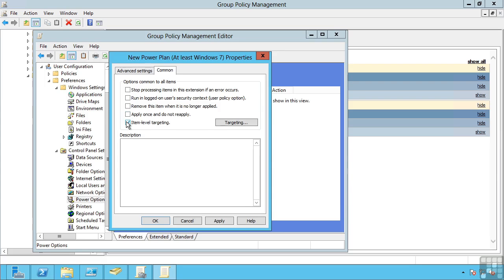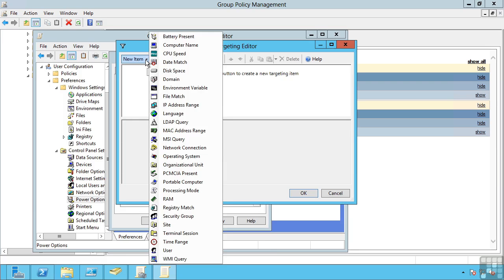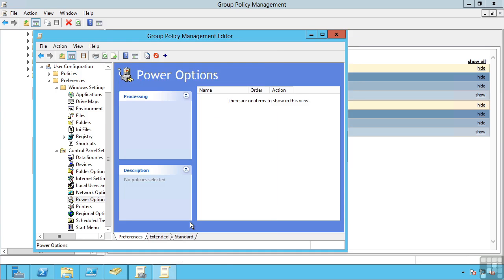I can do item level targeting. So in the past I talked about maybe security, I talked about WMI filters. Targeting allows me to do very sophisticated sets of checks. So for example, I can check things like, does the CPU speed meet a certain criteria? Is there a certain amount of disk space available? Is the MAC address of the machine in a certain range? All these different types of options can be used to target if this preference is actually applied or not. If you are using logon scripts today, I'd urge you to really take a step back, look at what you're doing in those logon scripts, which can be very cumbersome and complex, and the chances are you can probably use preferences to override a lot of those things you're performing.